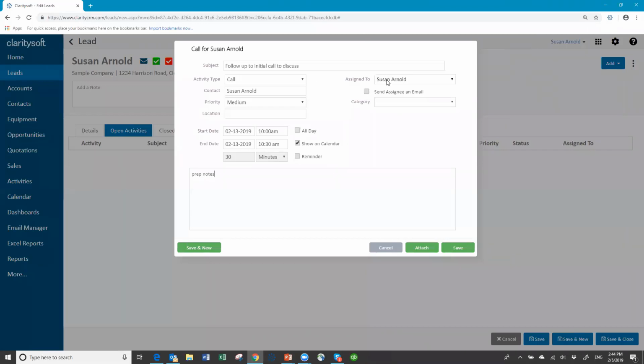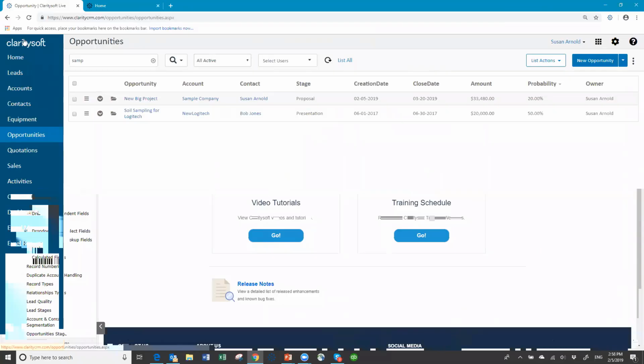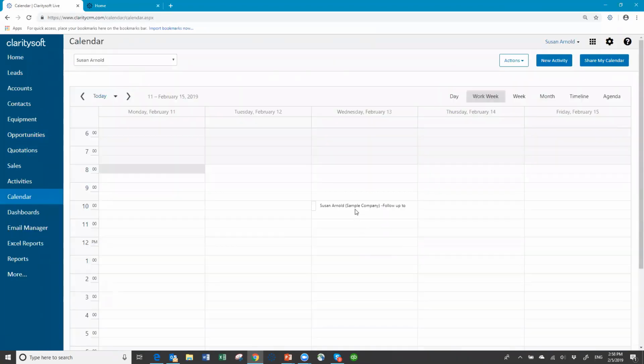The activity's assigned to you, okay, but you can assign activities to other users if you wish. And then the activity goes on their activities list. So we've created these two activities. One's completed, one is in process for the 13th. So when you put it on your calendar, you can go to your Claritysoft calendar, and there it is.